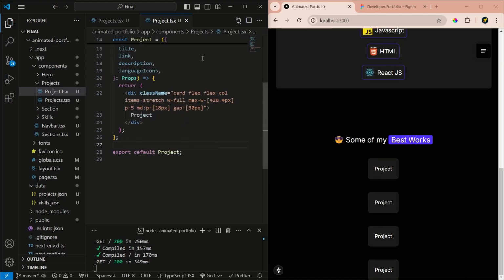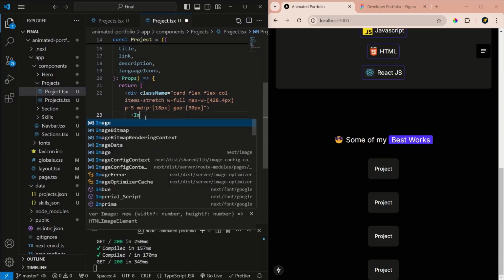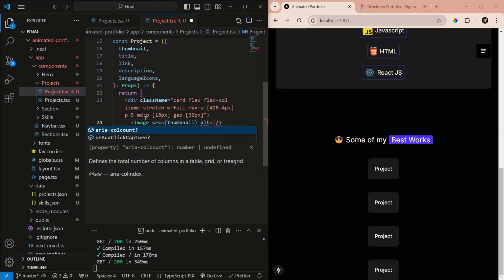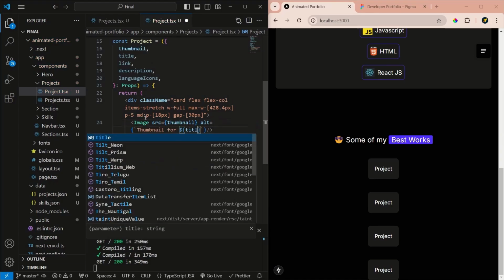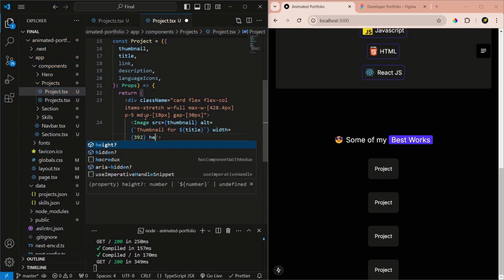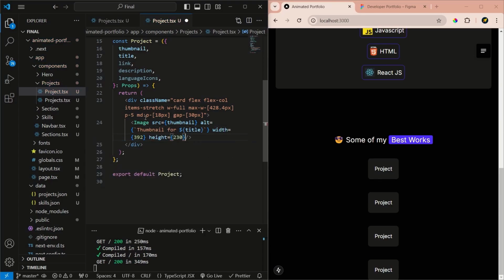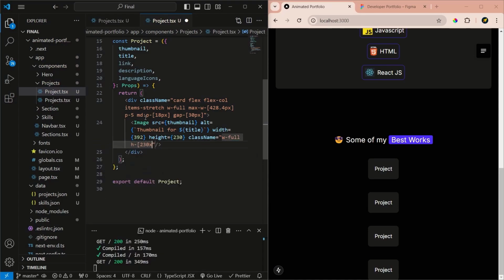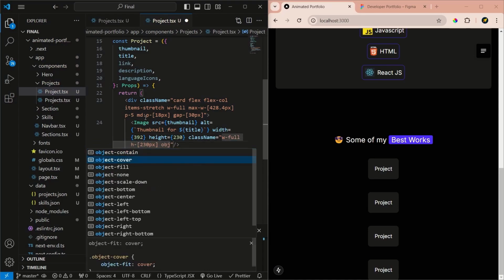So now let's add all of the items that need to be rendered inside the card. So the first thing is an image from next/image. src is equal to thumbnail. Alt is equal to thumbnail for title. Width is equal to 392 for all our images. And height is equal to 230 for all our images. Class name is w-full h-230 pixels, and object-cover.